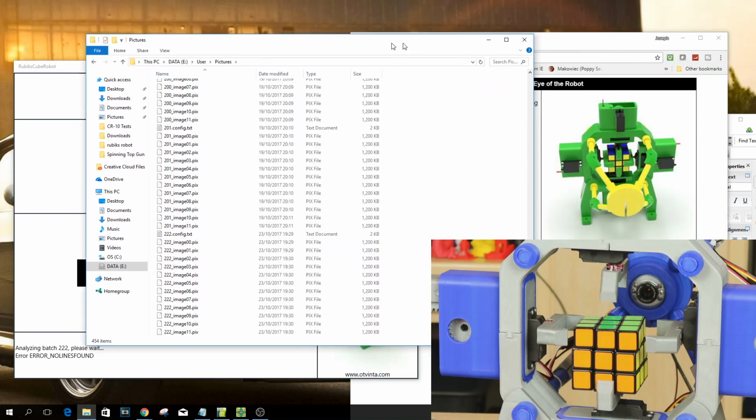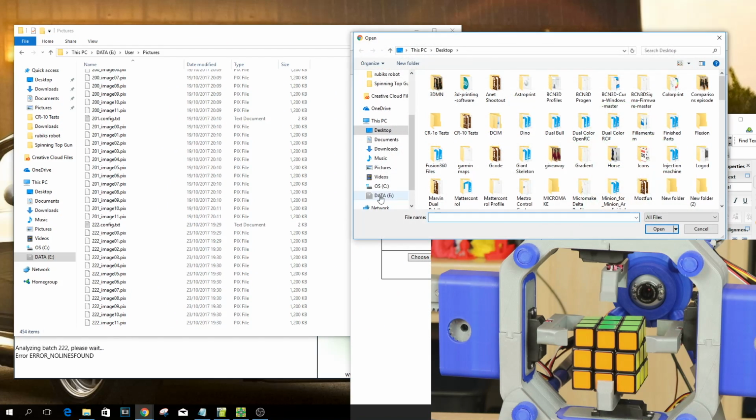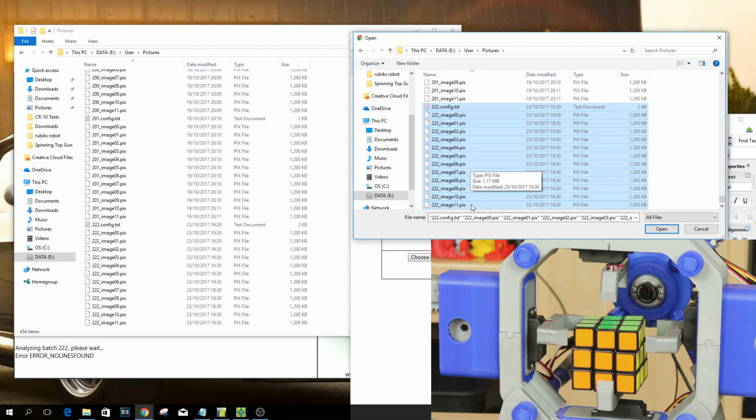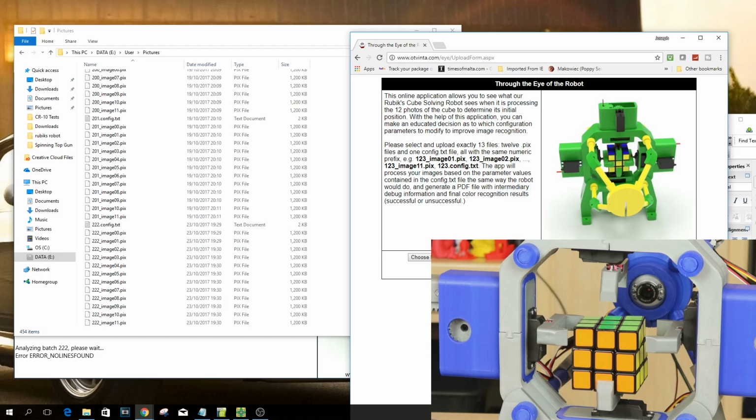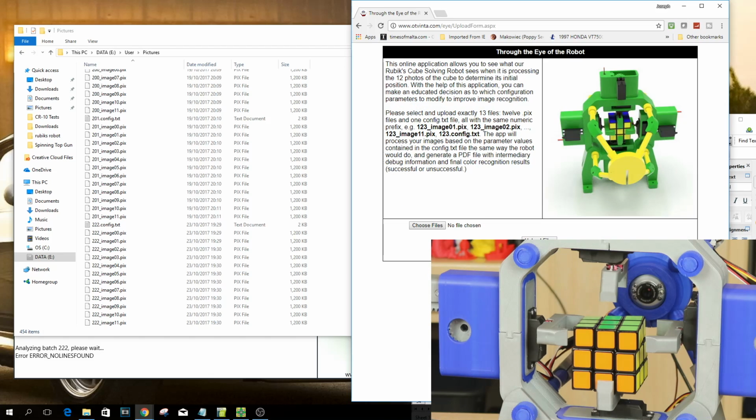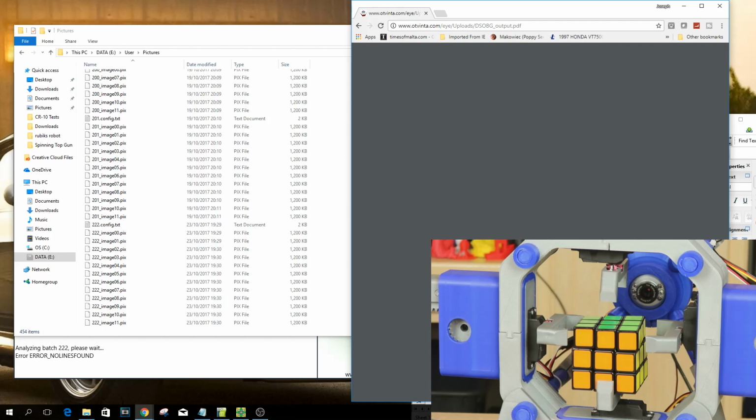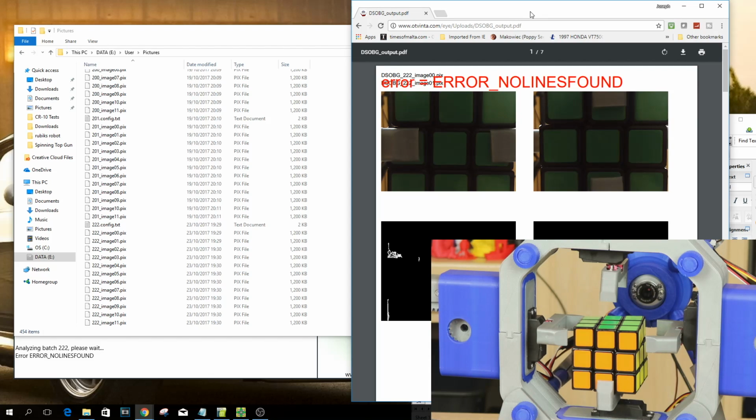I'm going to choose the files, which are the photos that it took and the TXT file. I'm going to click Open. It chose 13 files, and I upload the files. Once it's done uploading, it will ask you to download the PDF file. You're going to download it and have a quick look. This will be very helpful in calibrating the cube itself.